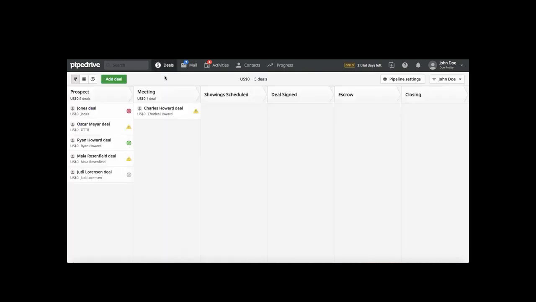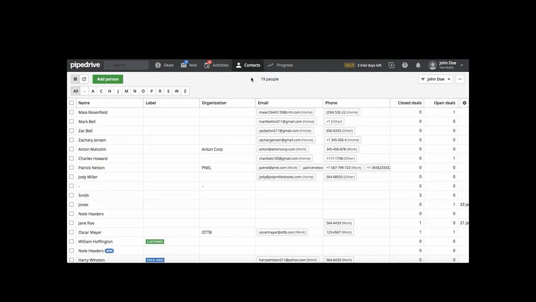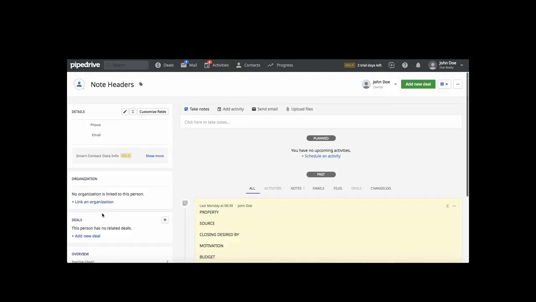Let's say you've just added Oscar Meyer as a new contact, and it's time to add some notes for his deal. First, go to the Contacts page. Remember, click on Contacts and then People at the top. Then click on Note Headers. Then click on the Notes section of Note Headers. Up here in the upper right corner, click on this arrow to expand the section.